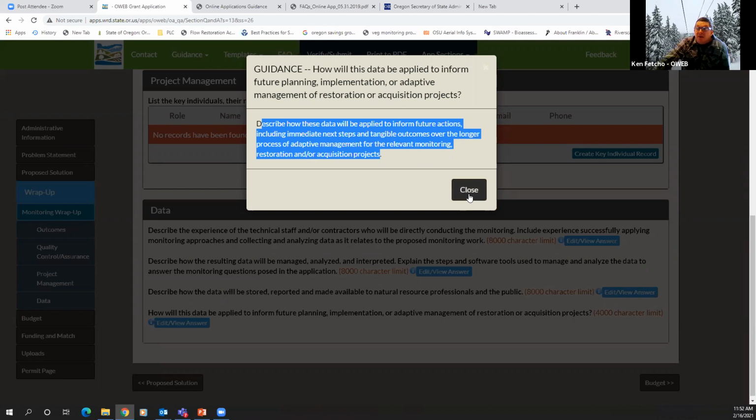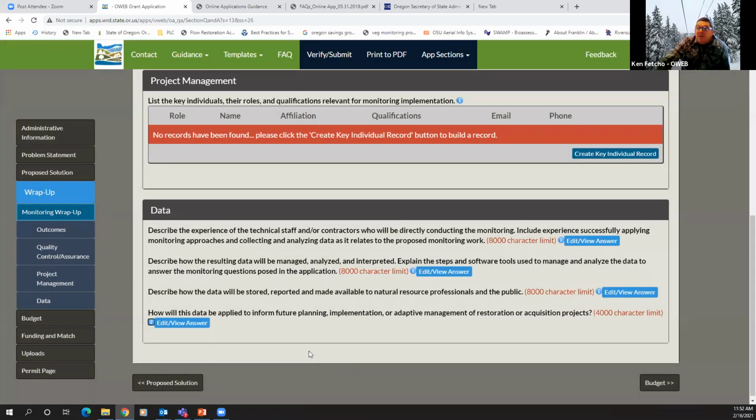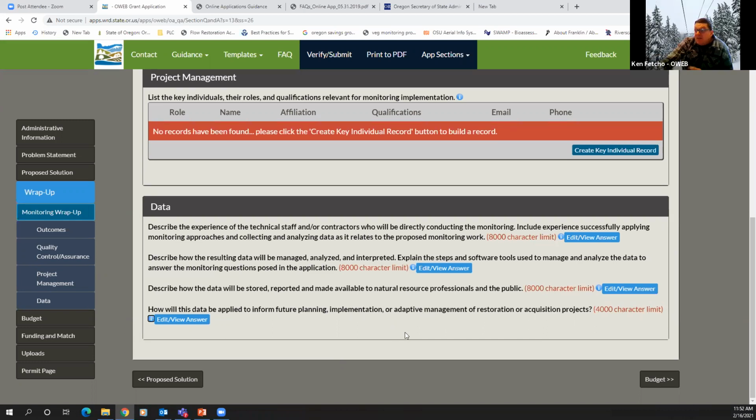projects. And you can talk about if it's not you that's applying that data, but you have a vision of you'll collect the data and feed it to another person to apply it to incorporate into future planning, implementation, or adaptive management. Just describe that, but talk to us about who that is. And it does help to have those letters of support describing who that is.